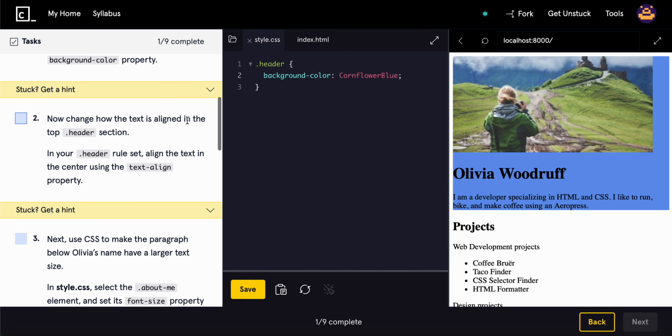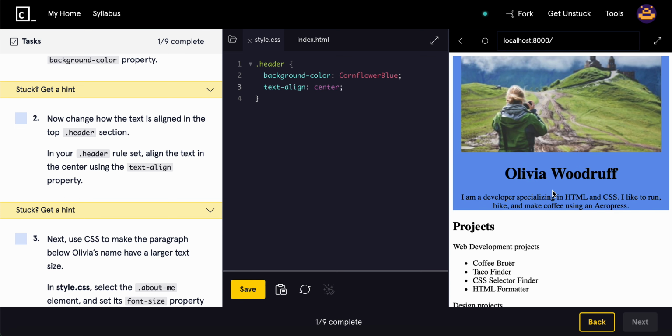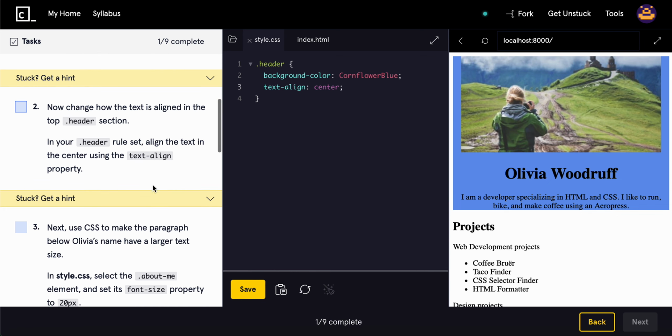Now change the header aligned to the top and then make sure to center it. Okay, so we'll do the text align and then we'll have it centered. So it's nice right there. Alright.